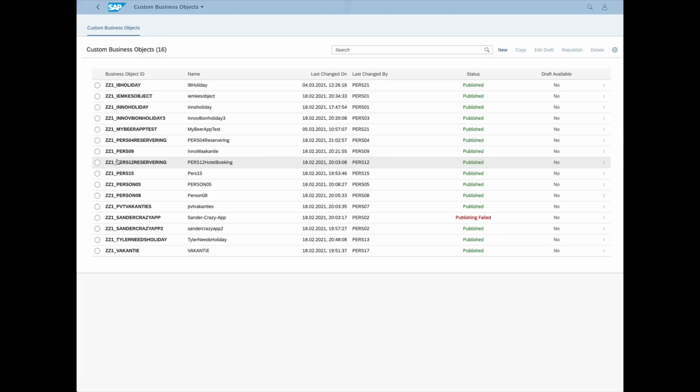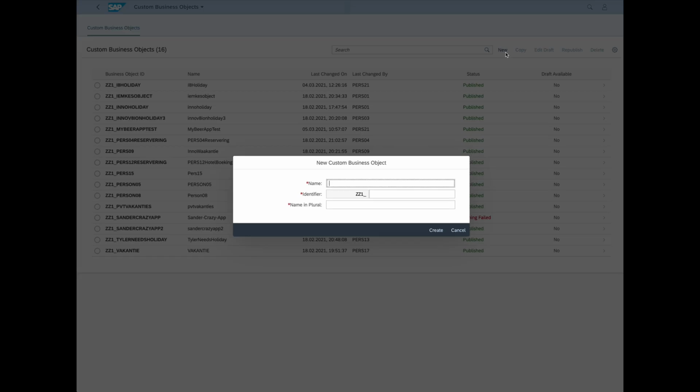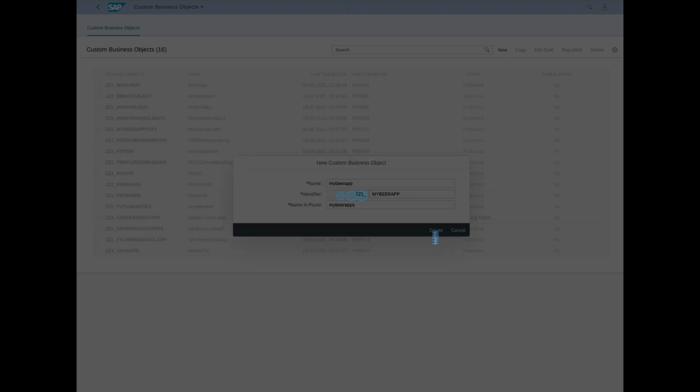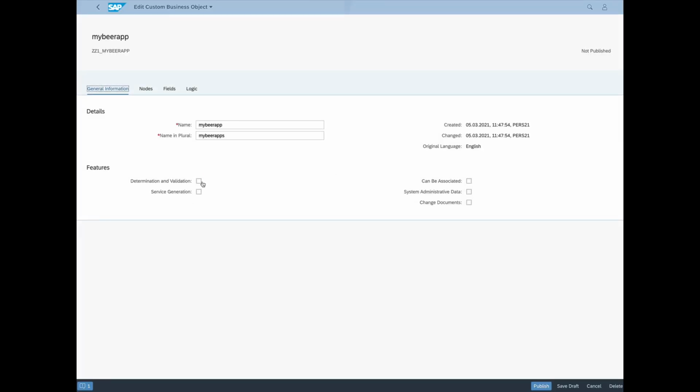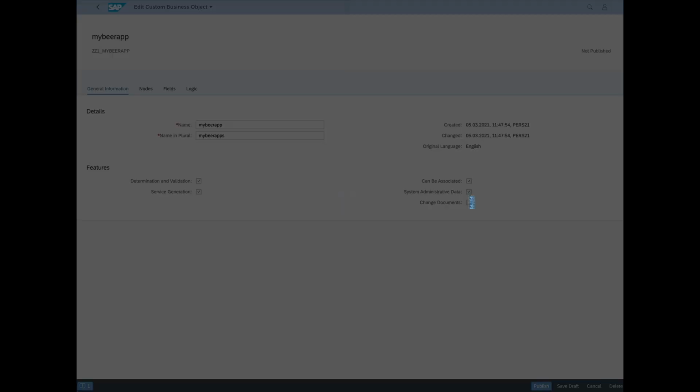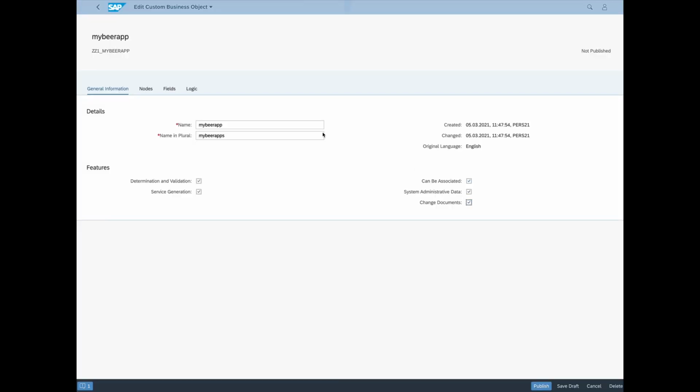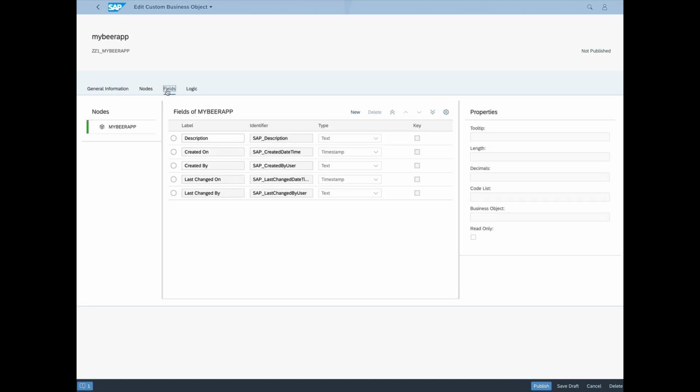We select custom business object, select new, enter the name of our app, my beer app, create. We select some standard features, which will automatically create some standard fields. By going to the field tab, we can enter new fields.